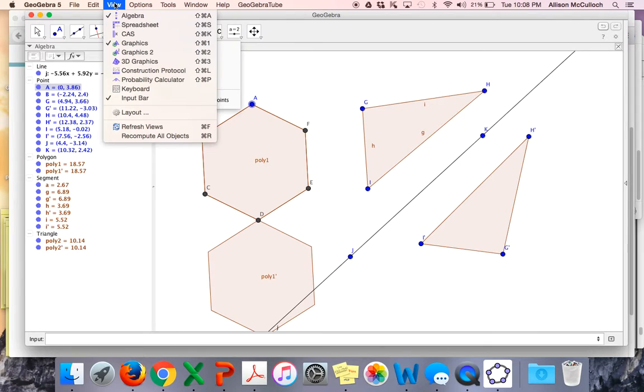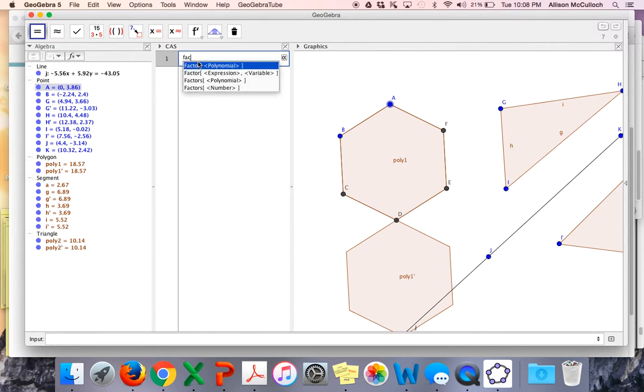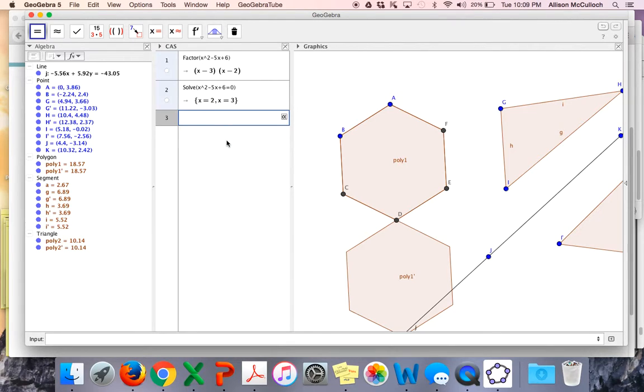Oh, CAS. I don't know if you know what CAS is. CAS stands for Computer Algebra System. It essentially is a tool that can do symbolic manipulation. So for example, factor, and I want it to factor x squared minus 5x plus 6. It can factor it. Solve x squared minus 5x plus 6 equals 0. It gives me the solutions.